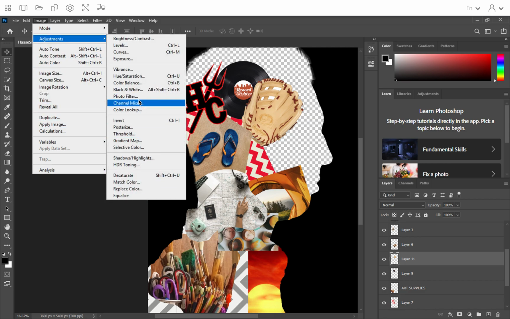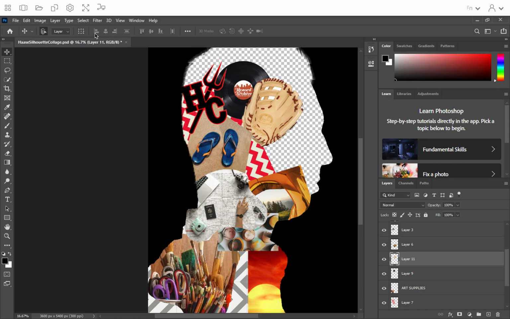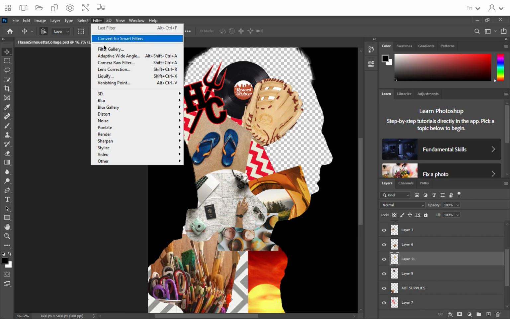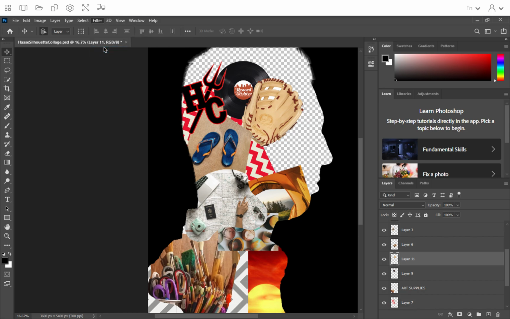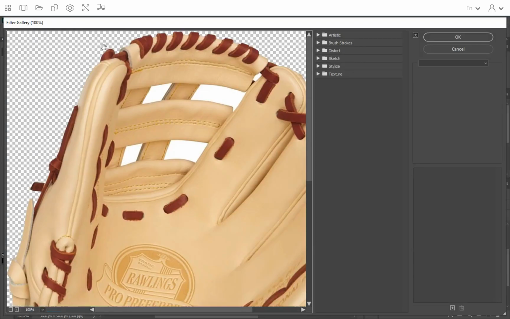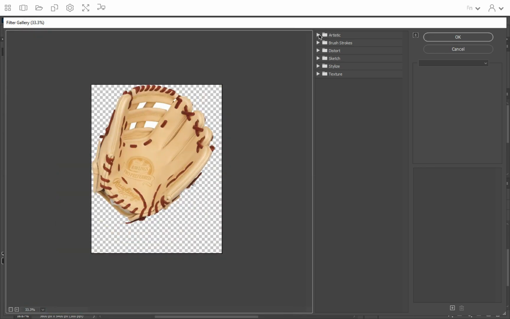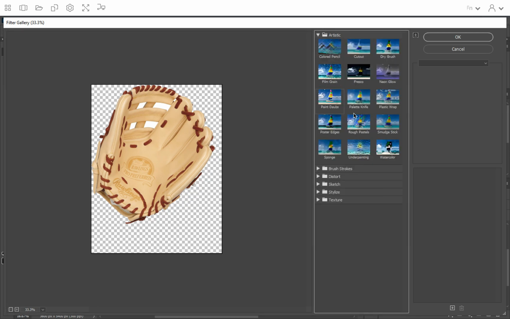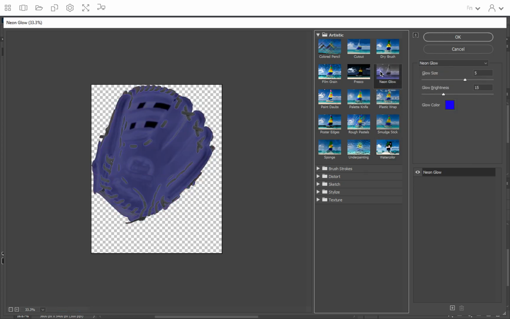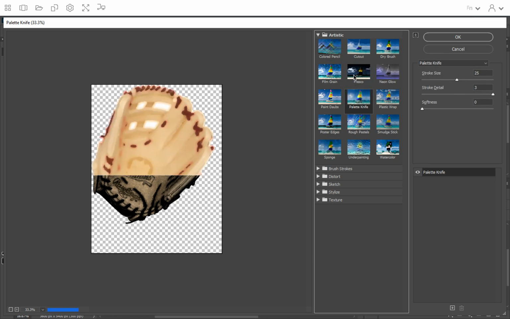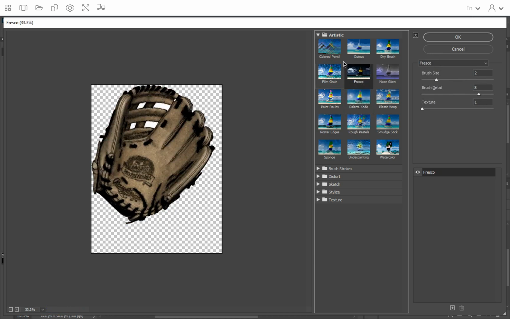And then lastly, some of the other things that we can do is if we go to Filter and we go to Filter Gallery, it's going to open the photograph up in this new menu. And this is going to allow us to do some crazy things. So if you click in these folders under Artistic, I could make this look like all these different kinds of filters. Like, check that one out. That makes it look like a fresco painting.